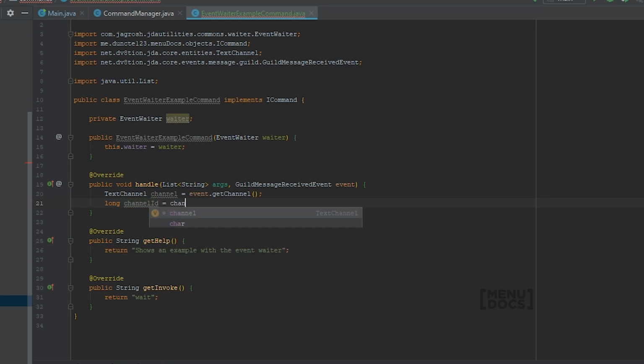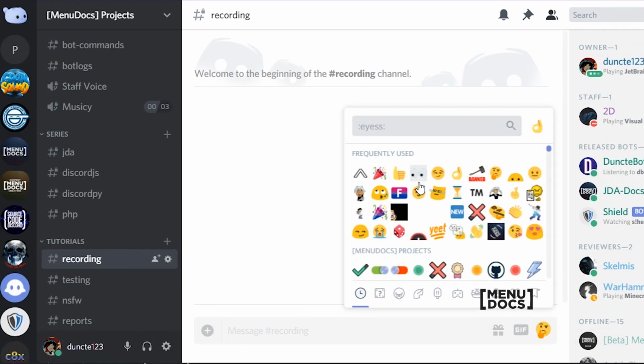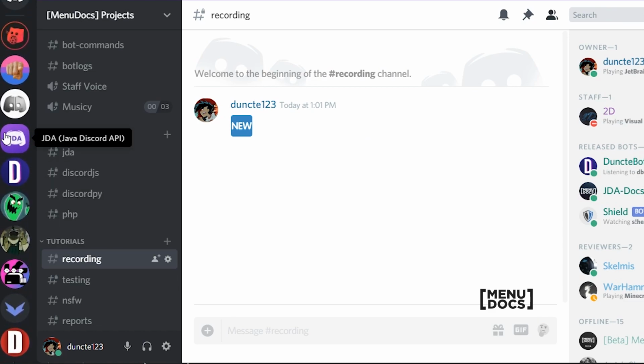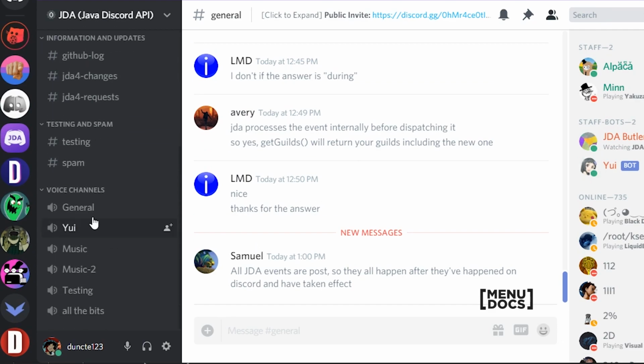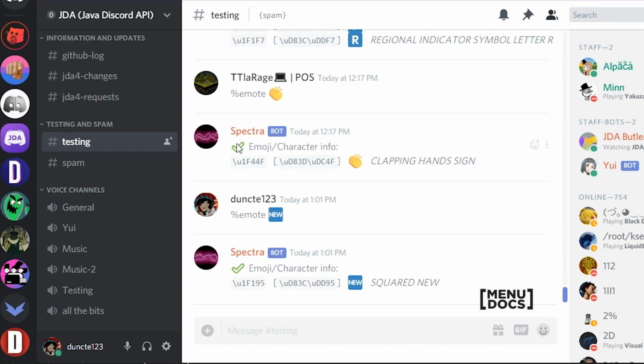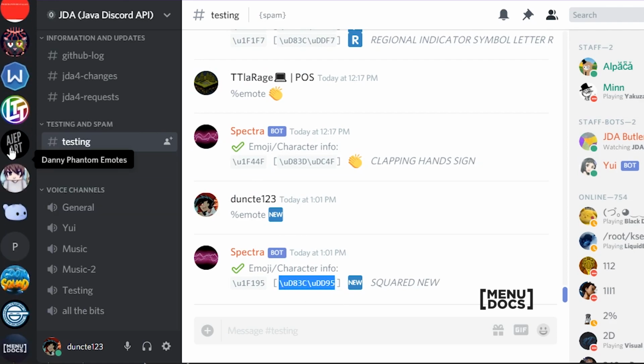So we can say long channelId equals channel.getIdLong. Next up, we need the emote we want to react with. In my case, this is the new emote, but we want to have the Unicode for it in our code. To do that, we can simply go to the JDA guild, and if we go to testing over here, we can use the emote command. You can just copy this from the description where the code is linked if you want to use the same emote. But we need to use this in the brackets so we can use it in our code.